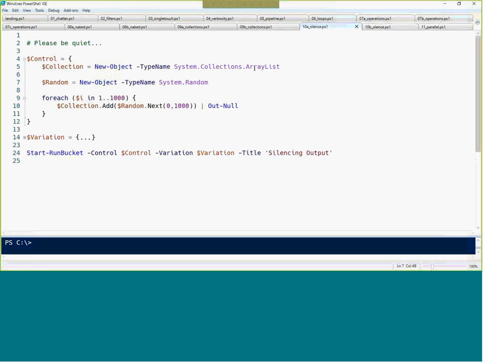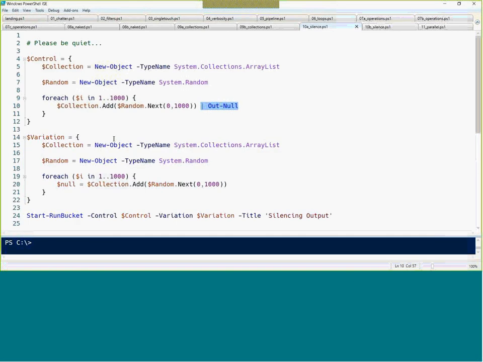So this is my array list example again, but this time I'm piping to the commandlet Out-Null, which looks clean and readable and makes sense. But as you would expect at this point, we've got a pipeline, we've got a commandlet, it's going to be slower. So we'll compare Out-Null to assigning to null.